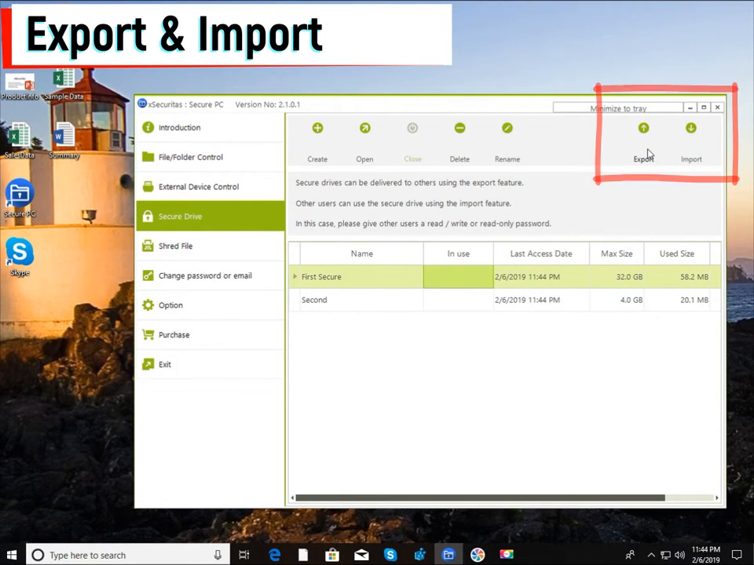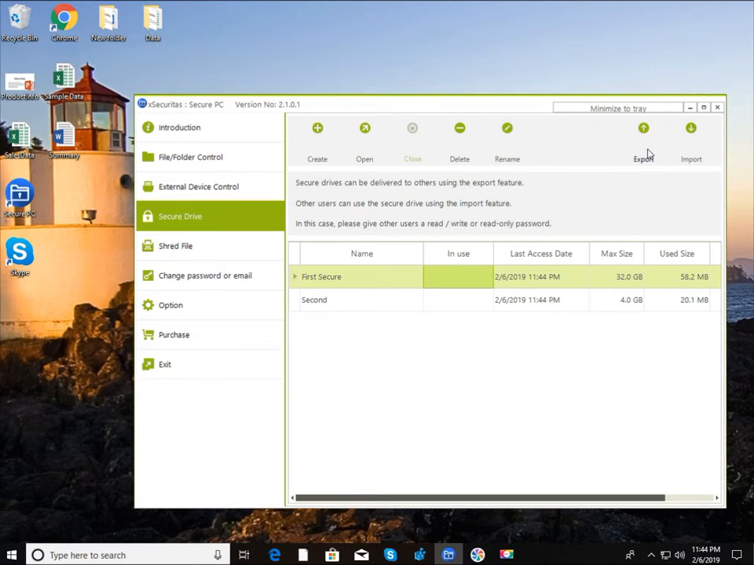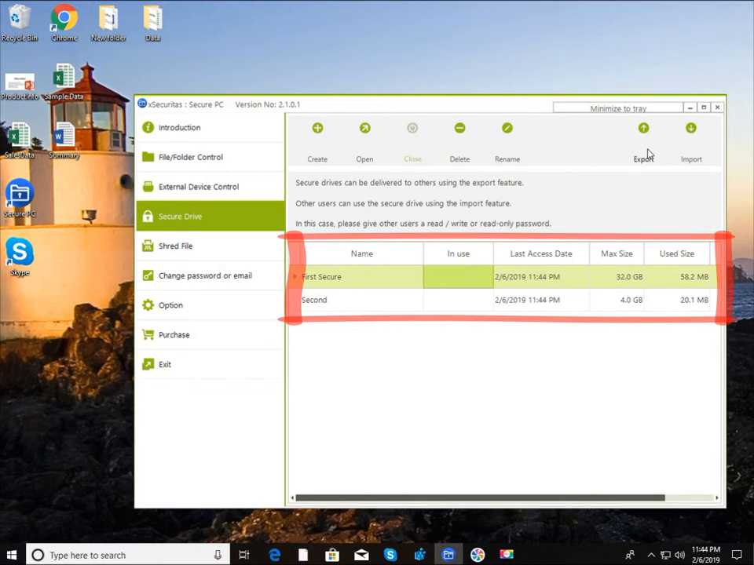This is important. After saving your valuable data to a secure drive, would you like to send it safely to someone else? And can someone else only open the secure drive with read-only, so that the files in the secure drive remain unchanged? It's simple. You can use the export and import functions. First, select the secure drive you want to export.